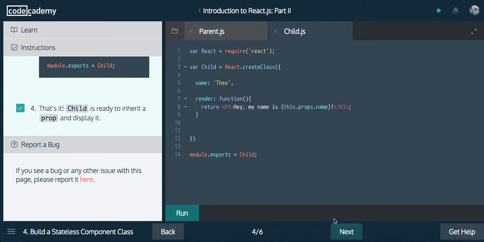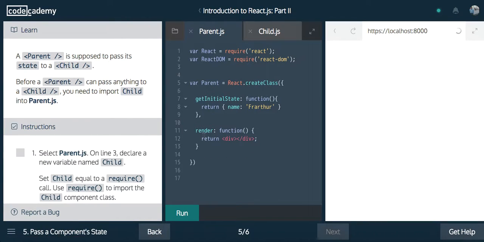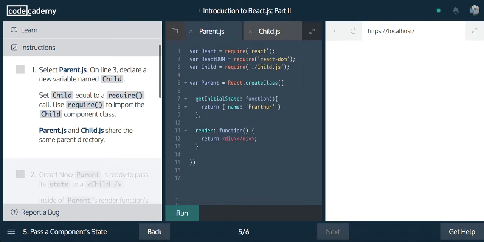Child is ready to inherit a prop and display it. A parent is supposed to pass its state to a child, and before a parent can pass anything, you need to import child, so let's import it. So child equals require dot slash child dot JS. You don't need the JS, I'm just going to put it in there. And then let's run this, see if we can get part 1 up and working. Okay, make sure that works.